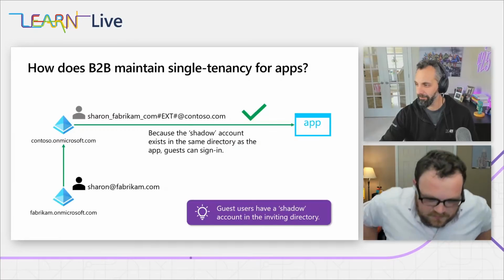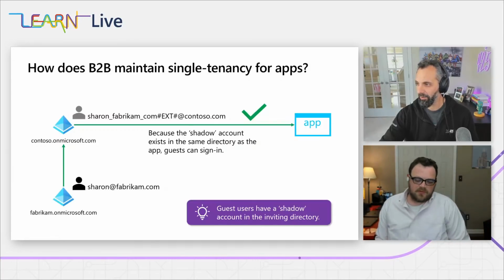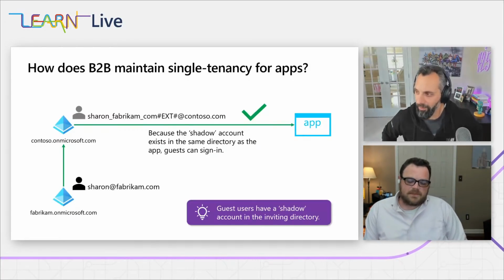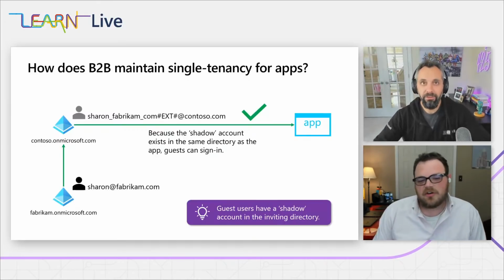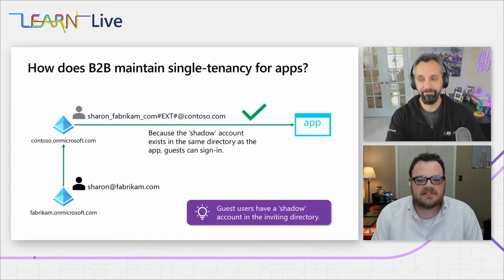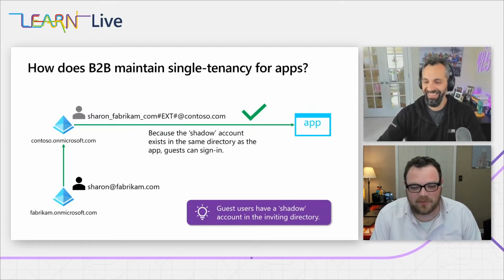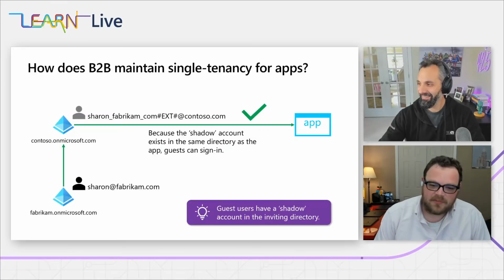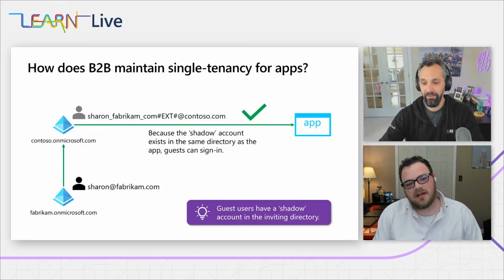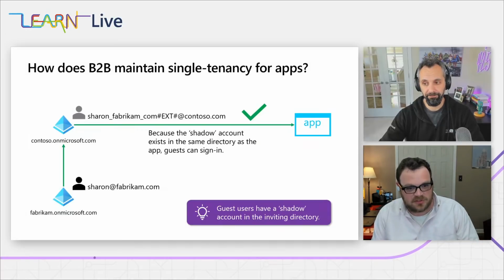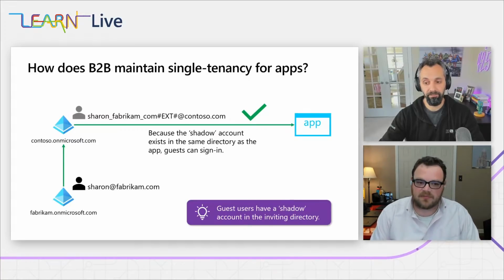Have you done it? One quick note before we leave the screen. You'll notice the format of this account is Sharon_Fabricam_com#EXT#. That's just what the format is today, and that's what it's been for a while, but don't take a dependency on that format. The most important thing to notice is that @contoso.com is still the realm, or the suffix, for this user. So it is very much a shadow user that has been created, but instead of the user creating it themselves, I have created that user by inviting Christos.